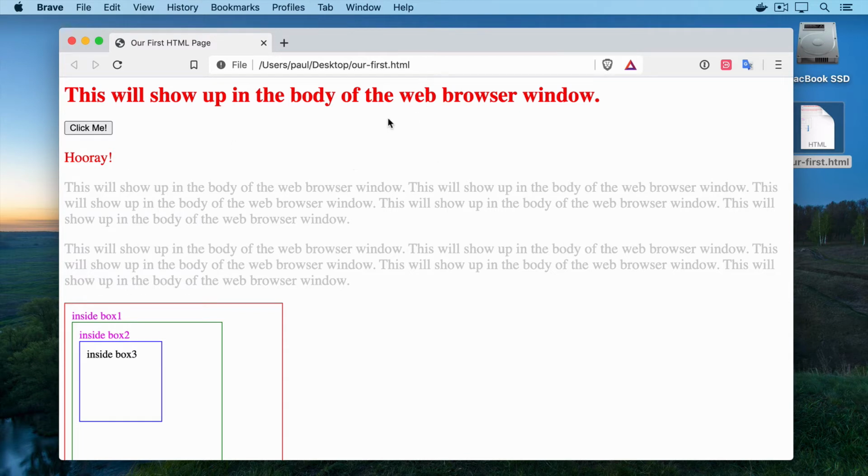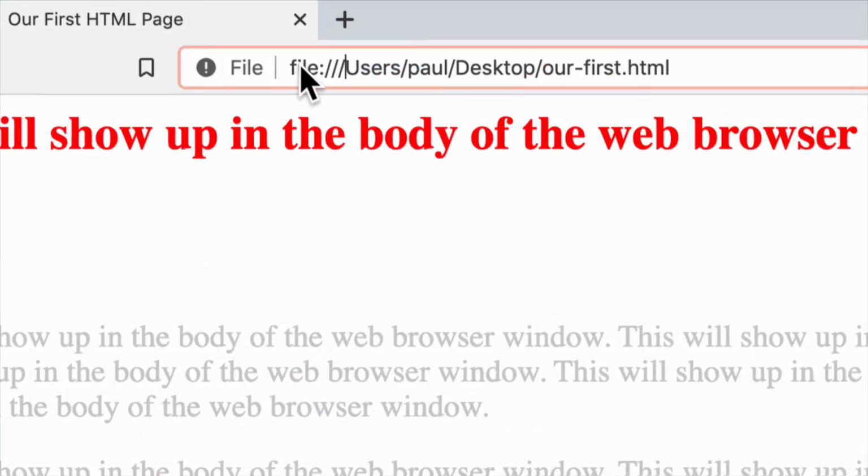Pretty nifty. But you'll notice when we've been working, we've been accessing our first HTML page via file protocol. It says file:/ and then it shows a path on my storage on my computer. It goes into the users folder, my folder, Paul, the desktop folder, that's where our first HTML document is.